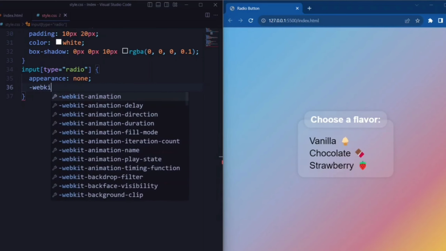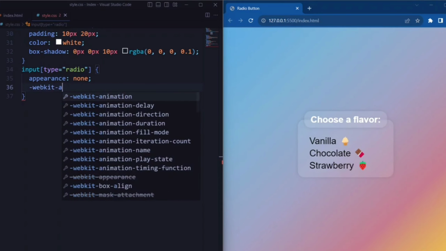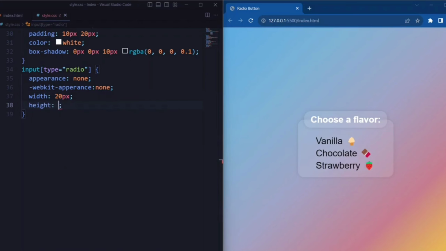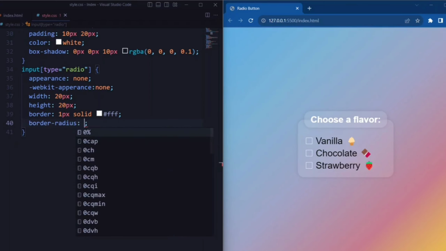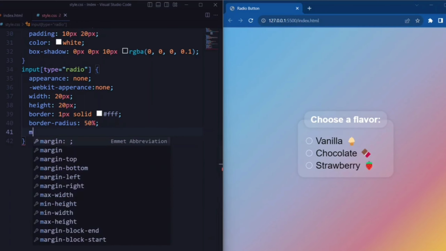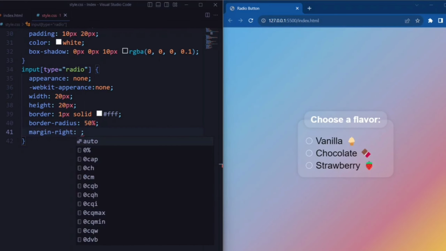Here appearance is set to none. WebKit appearance is set to none so that it removes the default styling applied by the browser to radio buttons. Width and height are set to 20 pixels. Border is set to 1 pixel solid white. Border radius is set to 50% so that it makes the radio button circular.